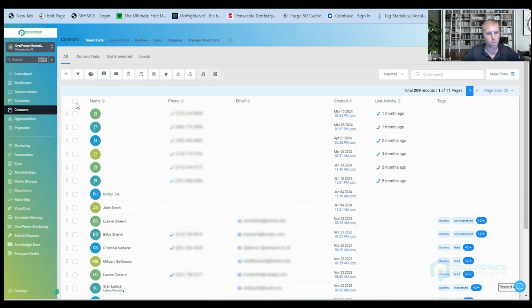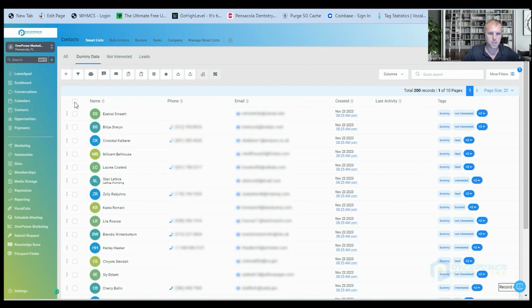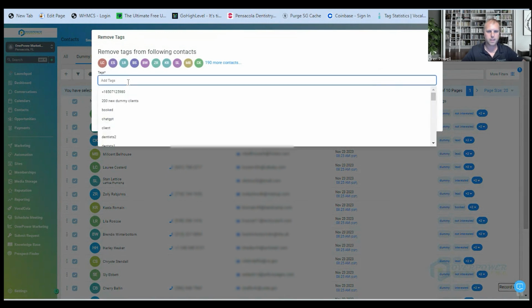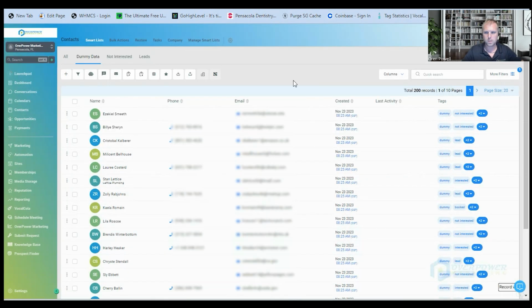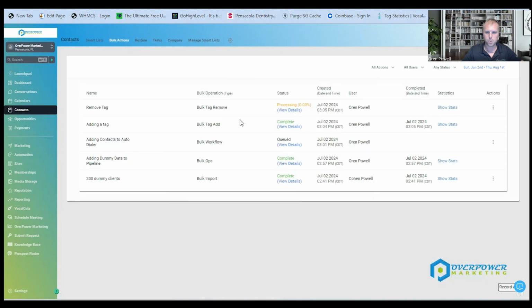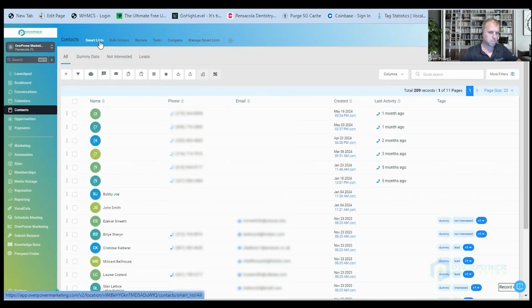But let's say I want to just remove a specific tag. Same concept applies. You just select the contacts that you want to remove it from, and you just click on remove tag. And if I find the tag test, we just remove. And then what's going to happen is it's just going to go through that process of adding the tag, which is already completed, and then removing the tag, which should be done here shortly. Other than that, that's all we have on uploading contacts and what you can do with those contacts once uploaded.